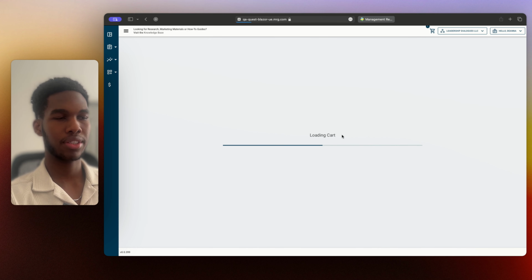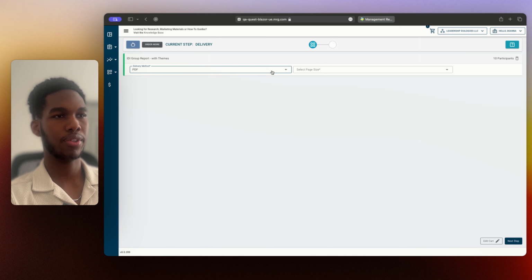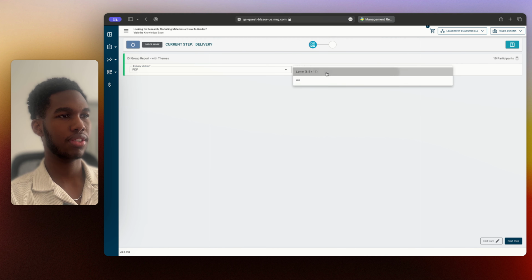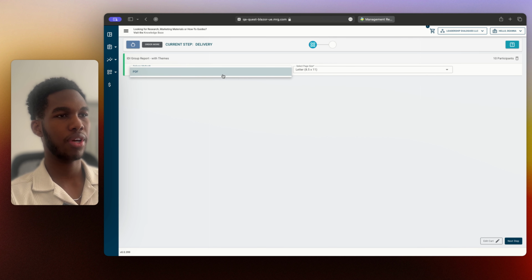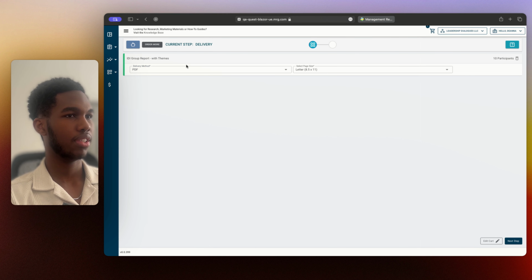And this should take us back to the delivery page. For the delivery method, we're going to go ahead and select the PDF using the drop-down menu and select our page size, which is letter. As you can see here, we don't have an option to add the apprenticeship, as that will update depending on the type of report you've selected. In this case, the IDI group report is only available for the PDF. Let's go ahead and click next.